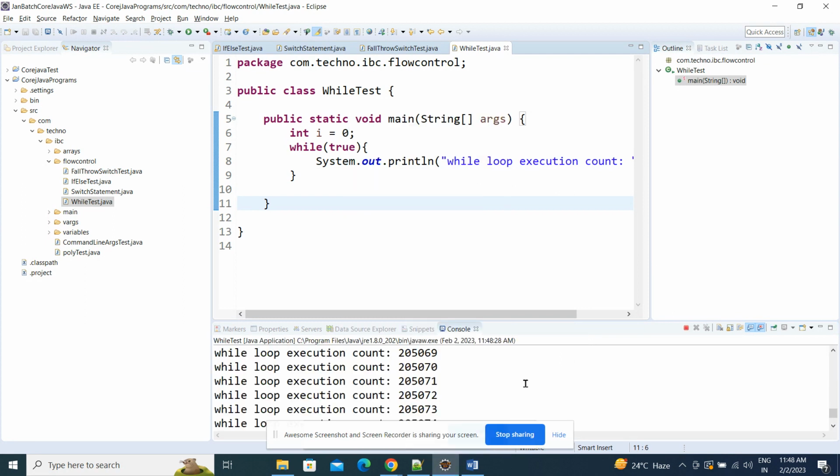How many number of times it is executing, guys? Is it stopping? It is not stopping. There is no break to stop the while loop. So until it is true here, the while loop will always execute. It is an infinite loop.